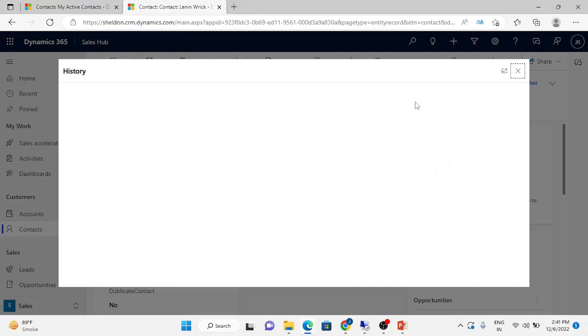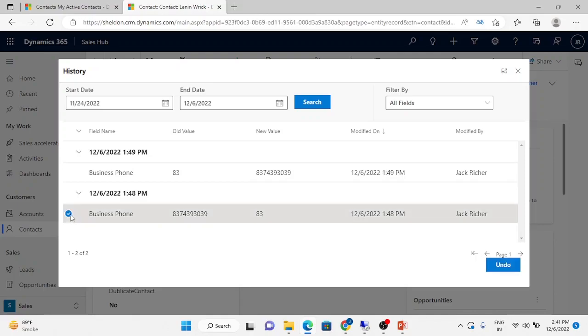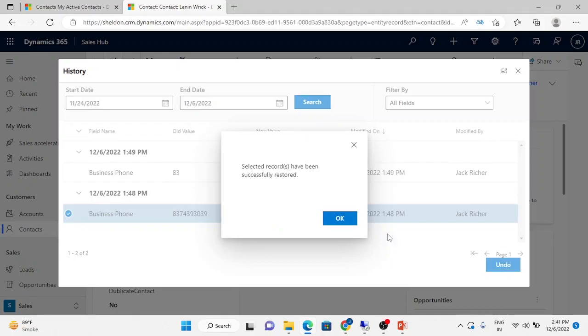If I go and check the history of this record, and you can also widen the search, like you can define the start date and end date, you see these are all the changes that have been done against this record. If I want to restore this record to its, let's say as of now I see this, so if I want the new value, I want to set it as only ET3. So if I click undo, the selected record has been successfully restored.